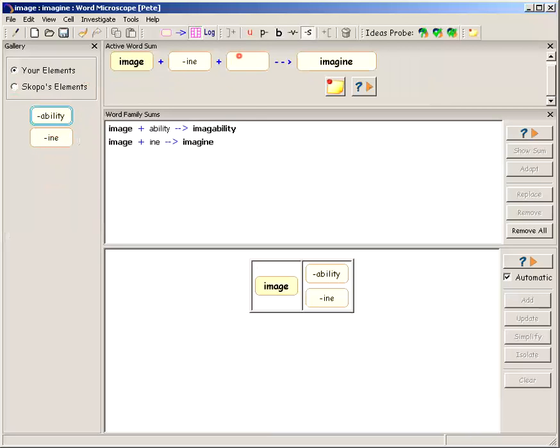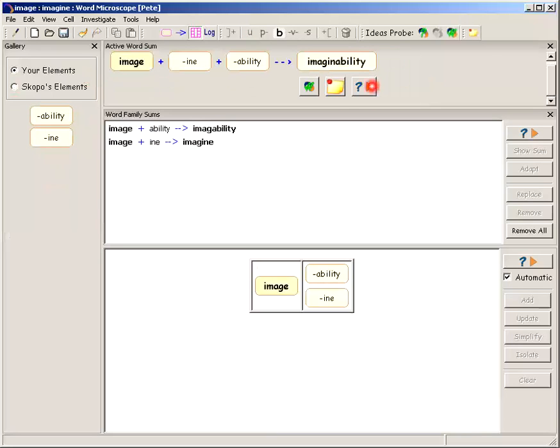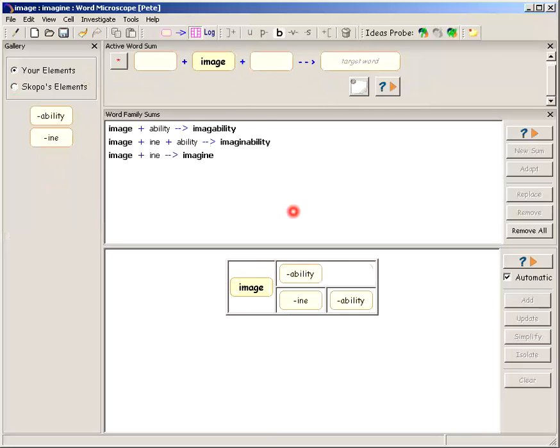If I come back here to my elements, that suffix has already been placed in. I can drag and drop that suffix in there, and then I of course have to rewrite the target word result: IMAGE no E, IN no E, ABILITY. And see, it works structurally, and I post it, and I get imaginability and my matrix has grown.